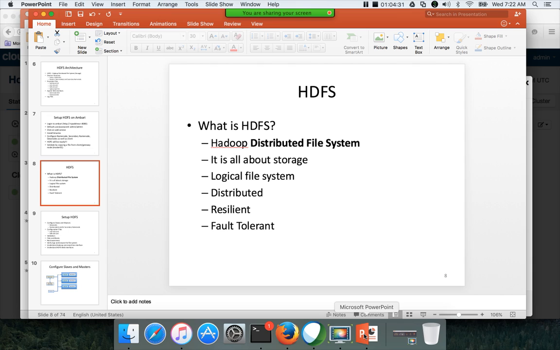So HDFS is nothing but a distributed file system. Hadoop is the technology name. The most important aspect of HDFS is distributed. So this is the difference between traditional file systems, which we are seeing on Linux, and the distributed file system, the Hadoop file system. The difference is distributed. It is all about storage. We will not talk about processing here. It's all about storage. And the file system is logical.